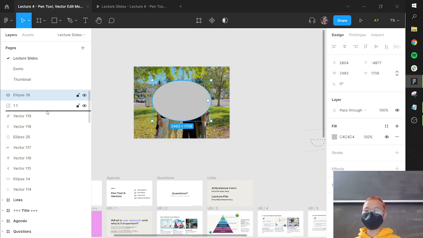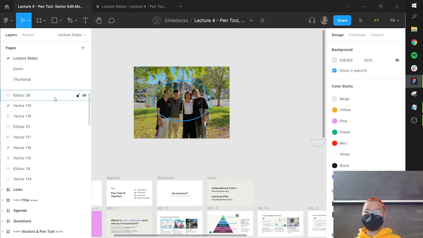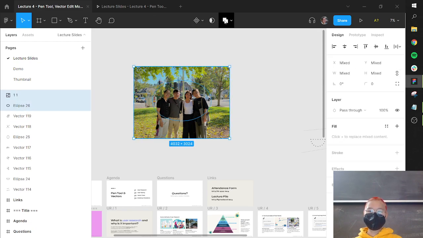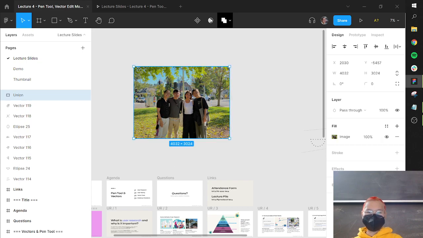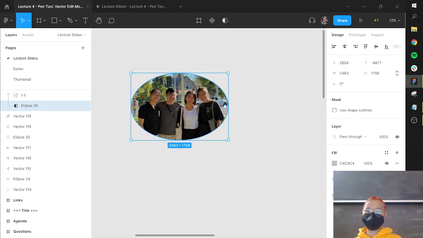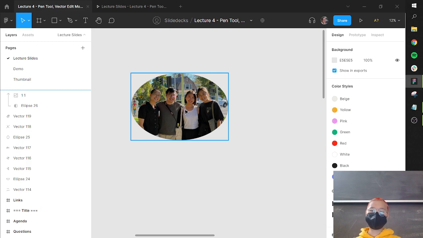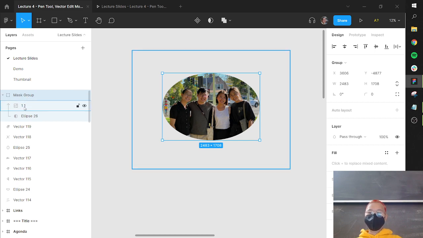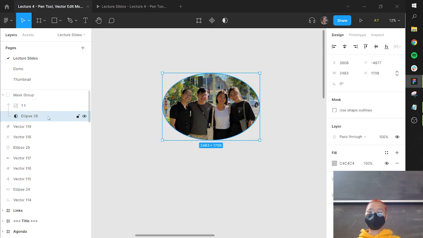So I'm going to take this, send it down, and then select both of these layers with the mask that I cannot actually see anymore. And then I'm going to mask them, which is going to actually give me what I want. So now I have this picture of us inside of the circle, or inside of this oval, and you can see it's in a mask group, with the image above the ellipse. And so whenever you do this in Figma, it is going to give you this kind of handy arrow that tells you what it's actually hovering.